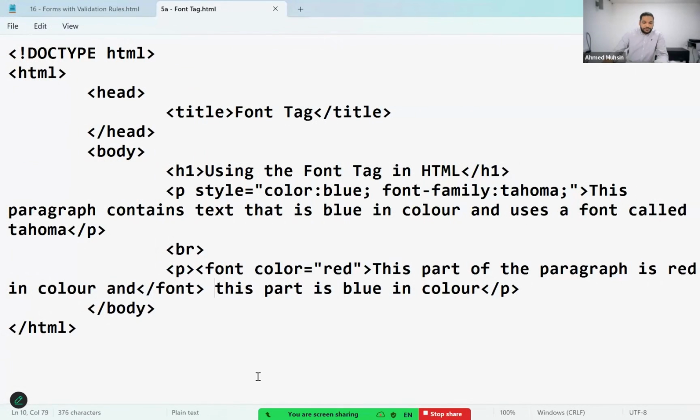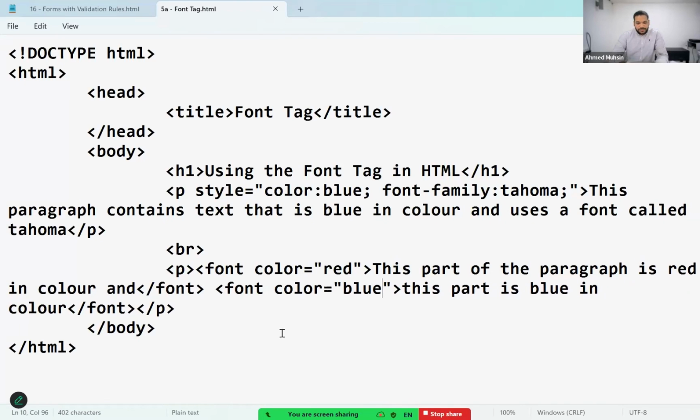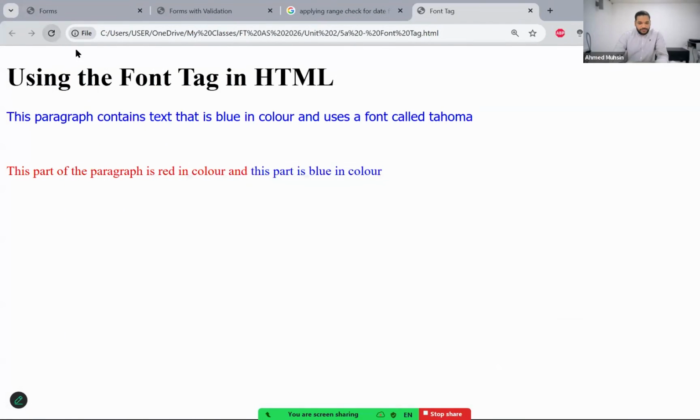So from this, I open up another font tag. Open font, where do I want it to end? At the end of color. So after color, I close it. And what do I do over here? Font color equal blue. Now save it. Come and refresh it. What do you see? Red and blue. Two colors in a single paragraph. This becomes possible when you use the font tag. If you were to use a style tag, the whole paragraph will have only a single color.